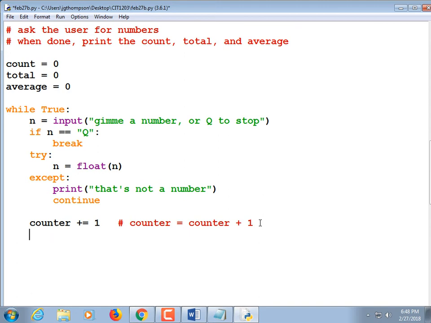Okay, so anyways, we're going to add 1 to the counter each time. And we're going to add the value of n to the total. So total plus equals n.